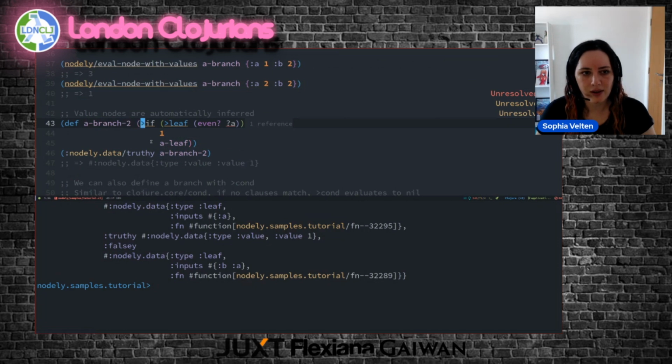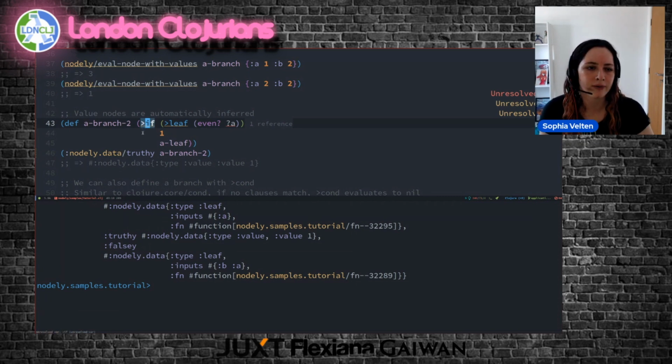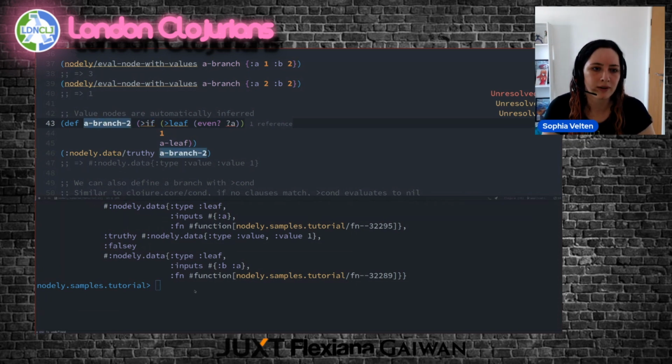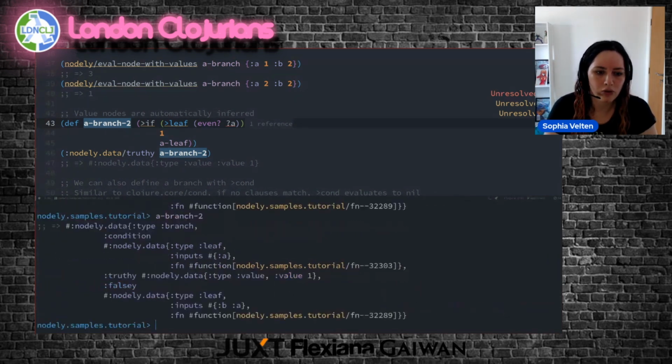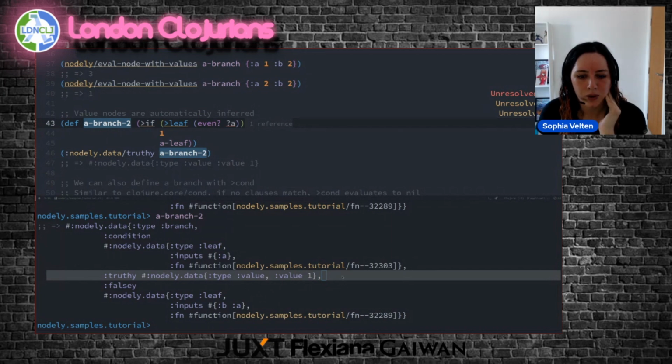And in this if syntactic sugar, we can also place values directly. So instead of having a value node, we can just pass in the value, and the function will figure out it is a value. So if you look at a branch node, branch 2, you can see that the truthy node, we replace the one here with a value node that has one in it.